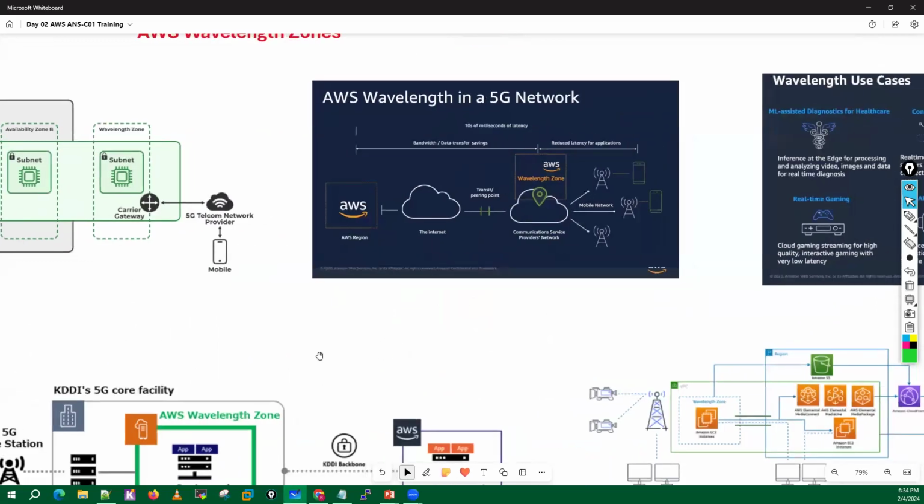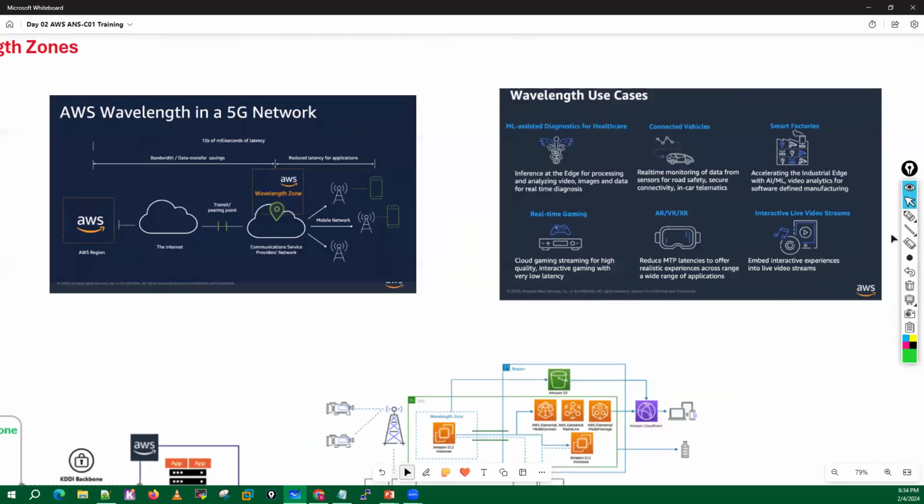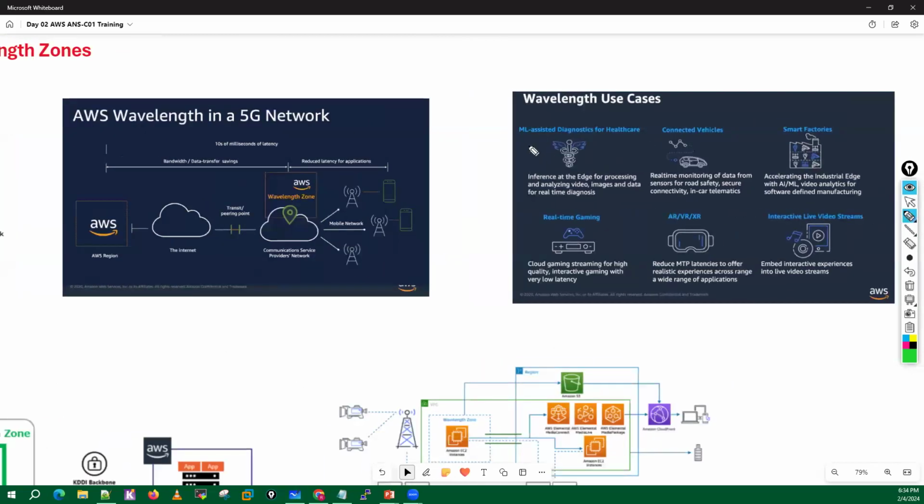So these are a couple of use cases for 5G with this particular solution. First, we have machine learning assisted healthcare environments, healthcare devices, connected vehicles, right? Smart factories. We have real-time gaming, AR, VR, and XR related devices, right? Interaction with live video streaming and all. These are a couple of use cases where we're using the Wavelength Zone service from AWS.